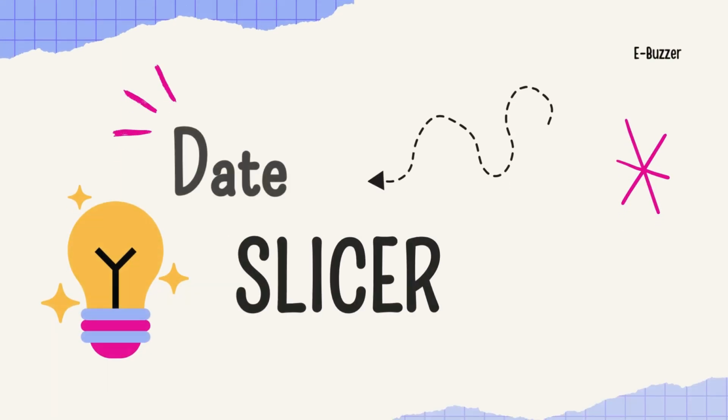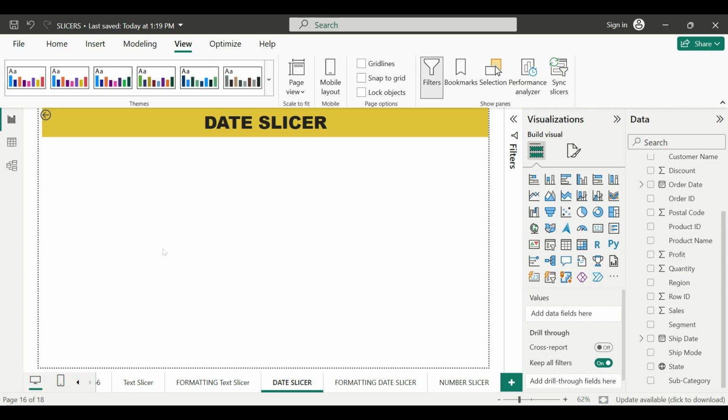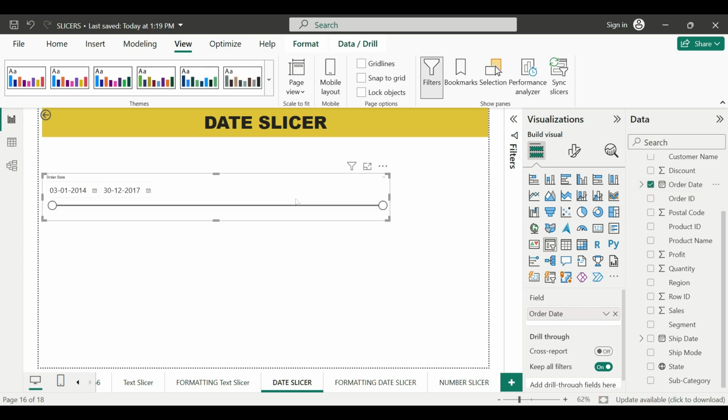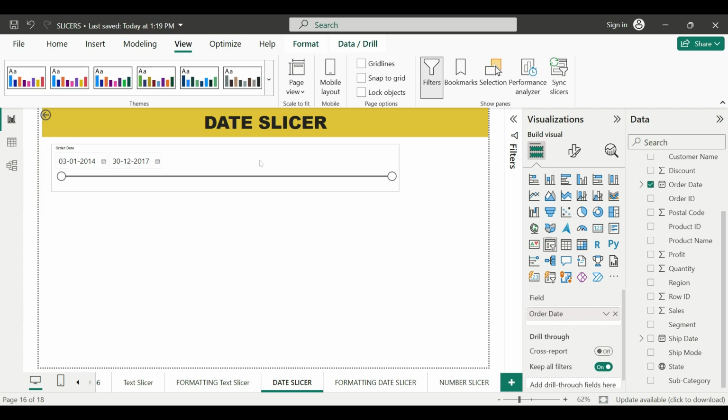Let's see how to work on the date slicer in Power BI. It is a very useful slicer. Let us see. I'll click on the slicer button and I drag the date data field. When I drag and drop, you can see what happens. I will be getting the date in DD/MM/YY format. Okay, that's the format here and I can scroll and filter the dates.